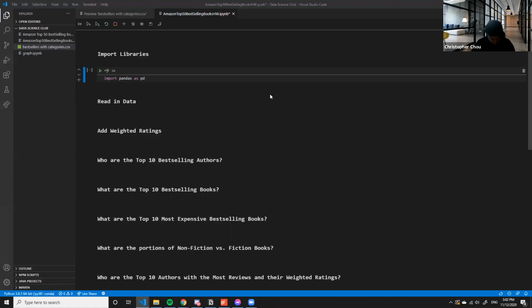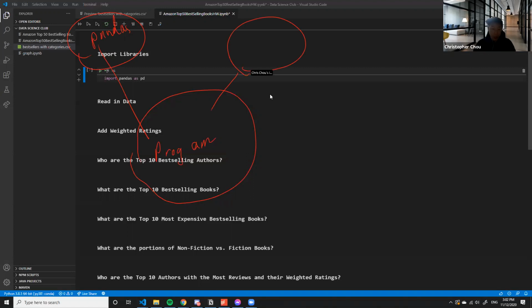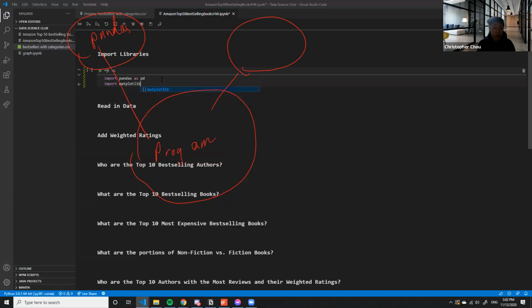I don't think I introduced libraries just yet. Think about it like this: our program is in the center of everything, and there are other libraries we can use from the outside, like pandas, and we can use their functions. We're going to be using pandas, and we're also going to be using matplotlib because we're going to be plotting stuff.